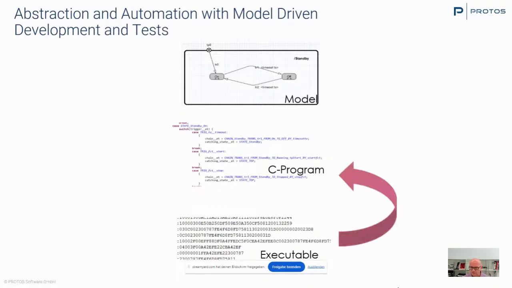So from executable to C program, we have an abstraction, and from the C program to the model, we have an abstraction. We leave away a lot of stuff we are not interested in. If I want to discuss the behavior, I can discuss this on a model level much better than on C program or on hex code level of an executable on my microcontroller. So we have an abstraction here.